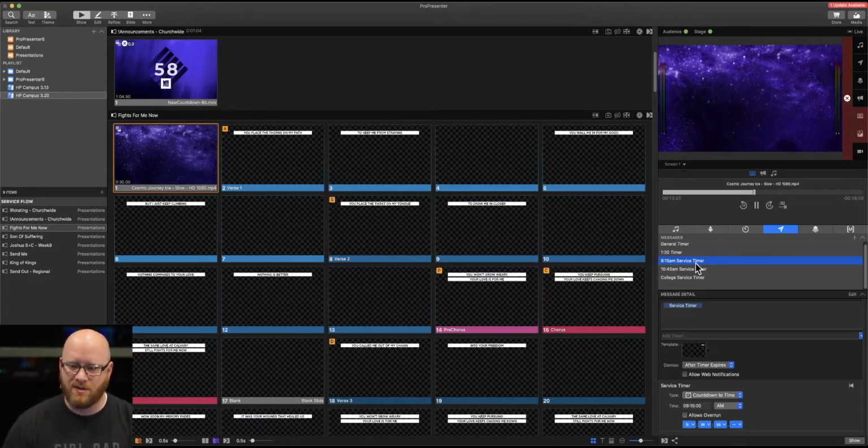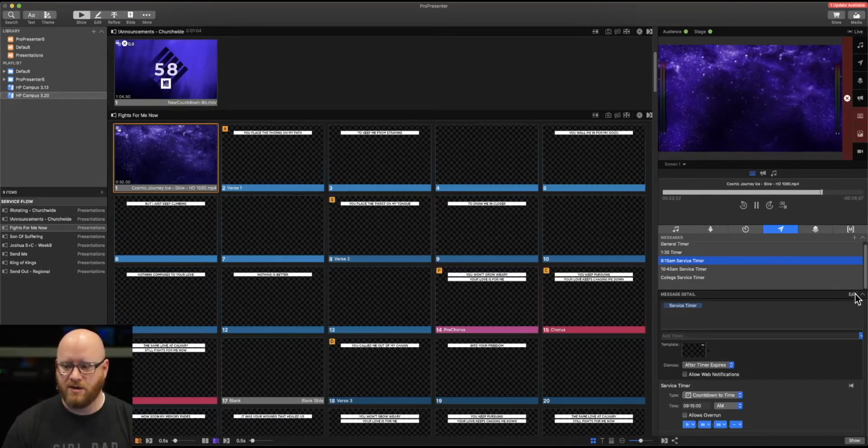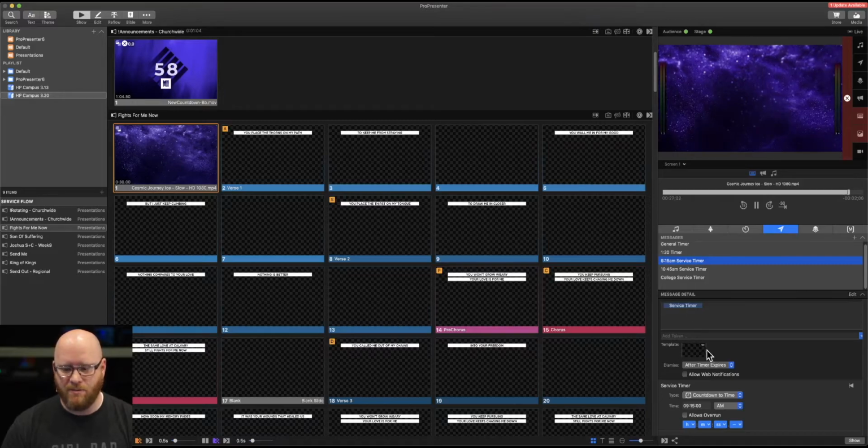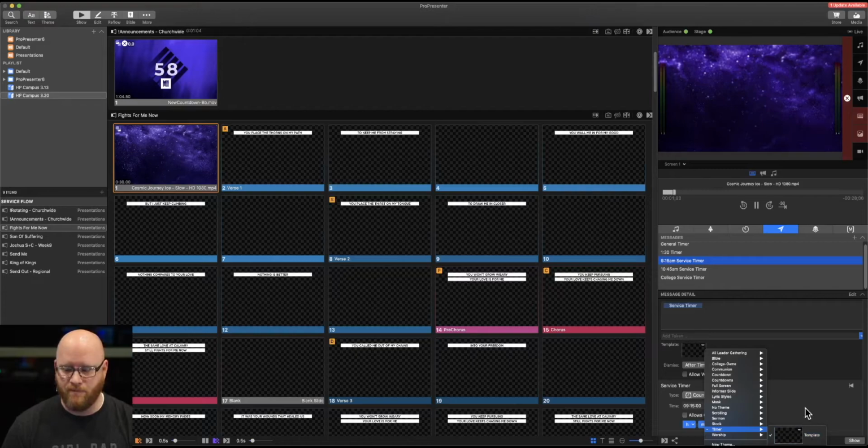Each of these timers does link to a template. If you happen to have a problem as you are presenting that your timer isn't in the right spot, you might have a template issue. You can get to more information about your templates by editing a timer with this edit button. And within the edit button, just make sure that you have a template that's selected that's accurate for what you need.